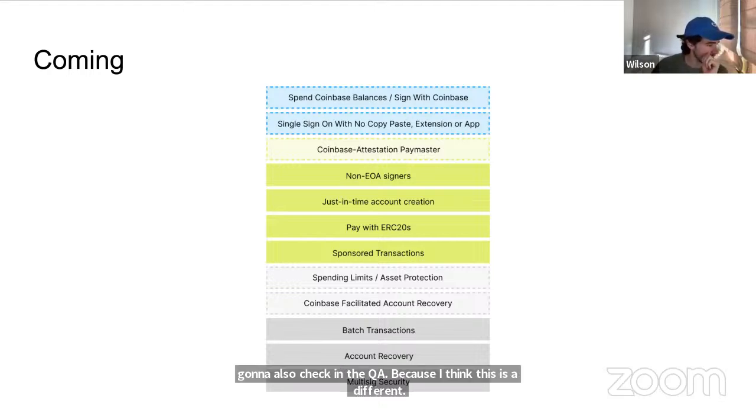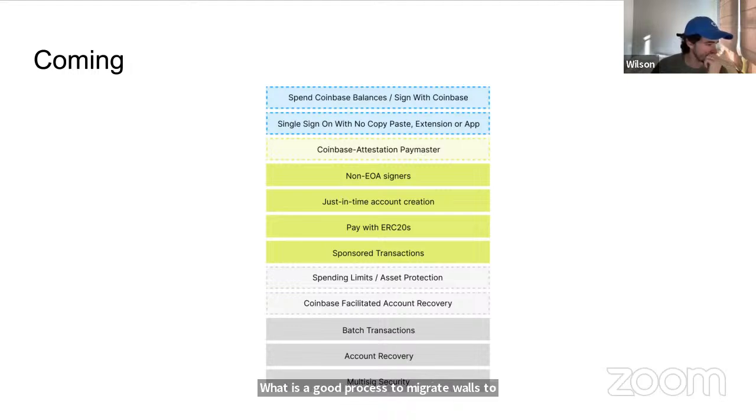What is a good process to migrate wallets to Smart Wallet? Explain how you would do this practically. And then, can we add more than one signer? Okay, yeah, good question. I'm just going to take a pause and answer these questions.